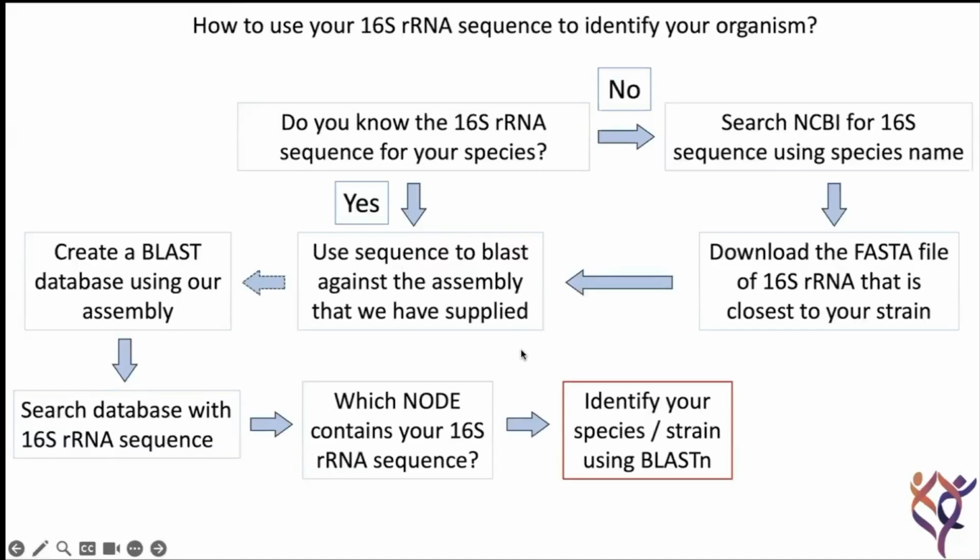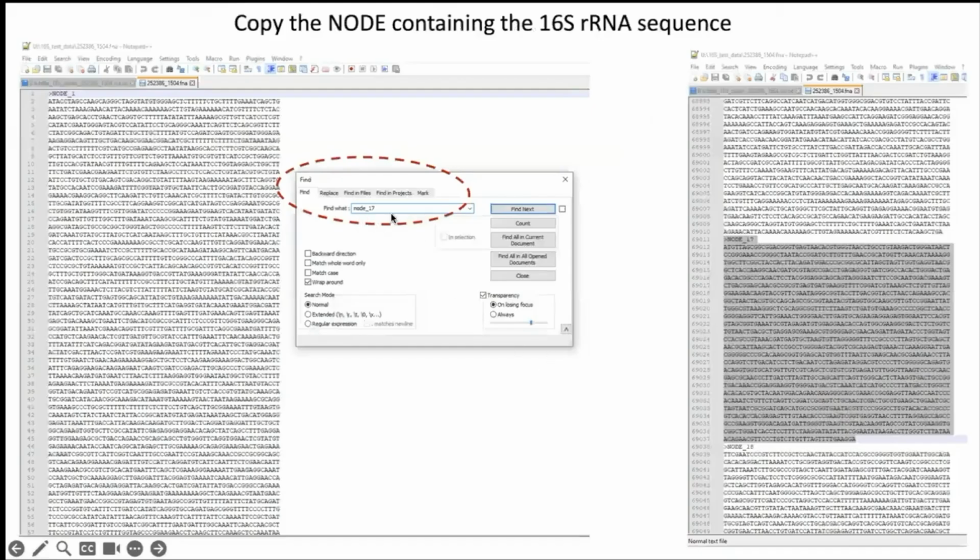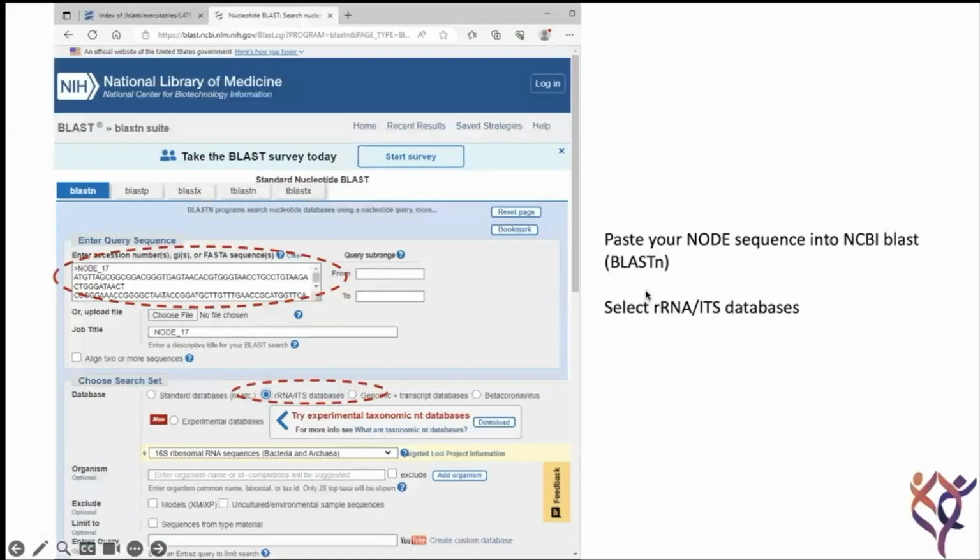Now you need to identify what it is. You have your sequence in hand. Again, you can open your FNA file in Notepad. You're looking for node 17. You can find it using a Control F, for example, or a search function within Notepad, and highlight that node 17 sequence. Then go to NCBI BLAST and simply paste it into the search box.